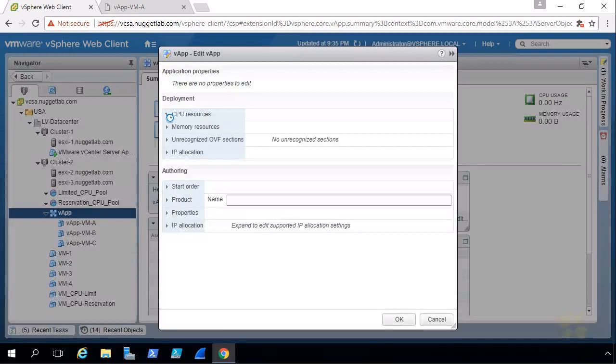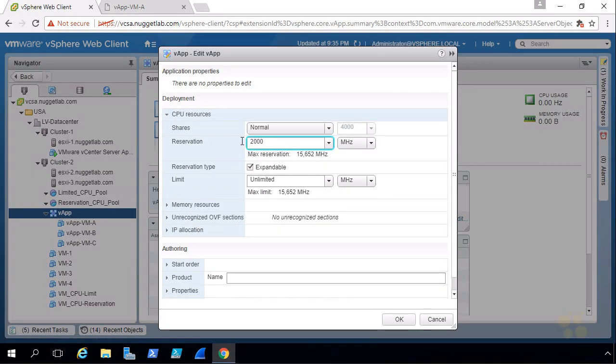Let's go to CPU resources. And instead of doing a reservation of 2 gigahertz, we'll put that back to 0, the default. And instead, let's set up a limit. Let's set up the limit as 2000.